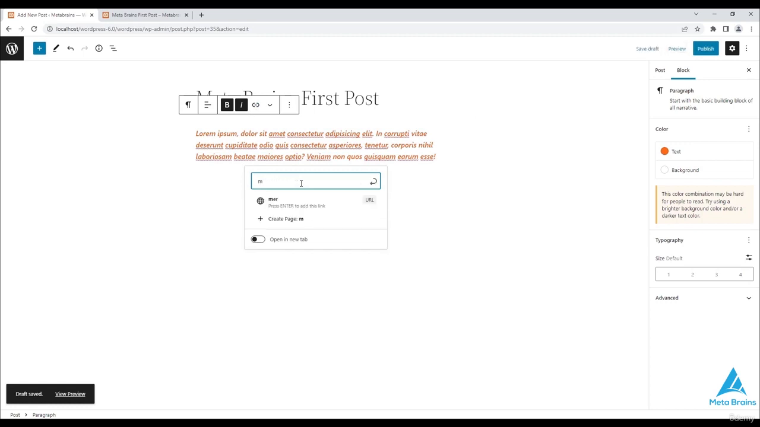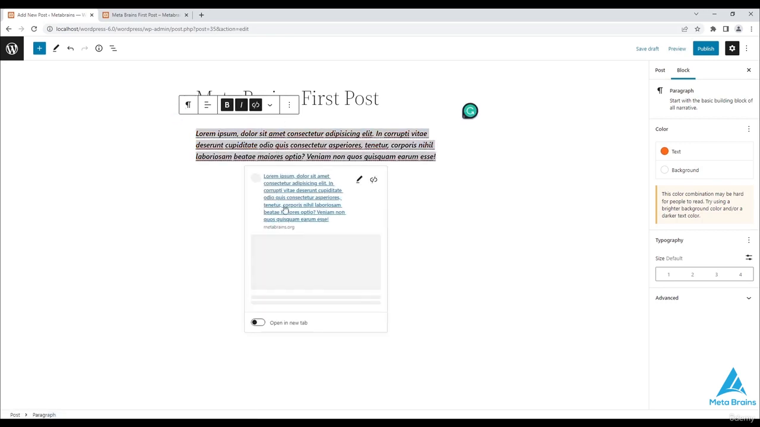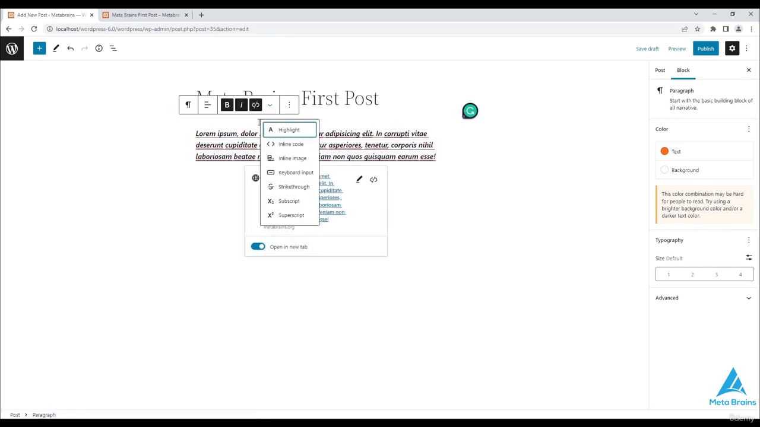And then you have the URL option. I'll write metabrains.org and this is what it looks like. Here is another option that allows us to open the link in a new tab. So I'll opt for this option here, open in new tab. Then we have lots of different things. Let's see what we have here.